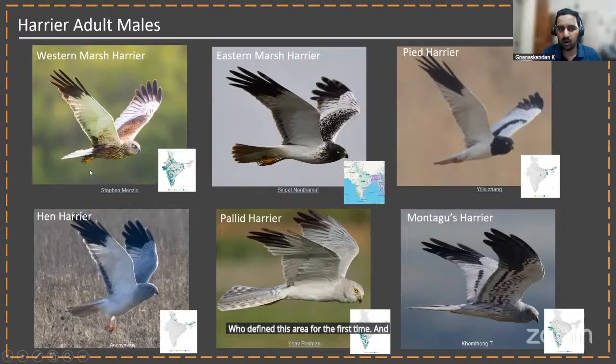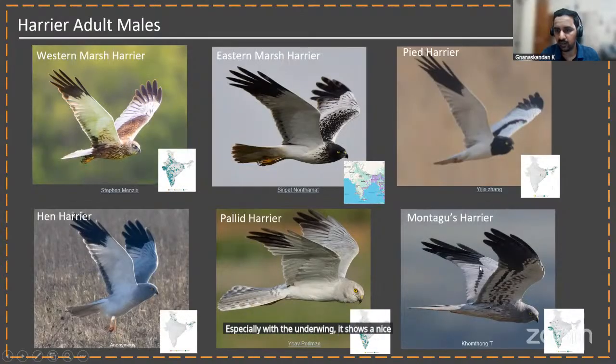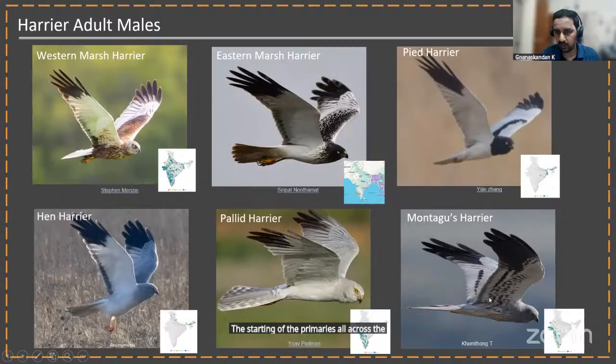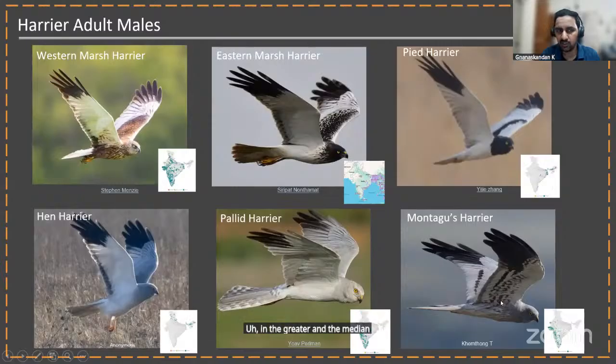And of all the harrier groups, this has a very unique plumage, especially on the underwing. It shows a nice black line, on both underwing and upper wing, that goes from the start of the primaries all across the secondaries up to the body. It also shows nice brown streakings or markings in the greater and the median coverts. This you will not see in any other harriers.